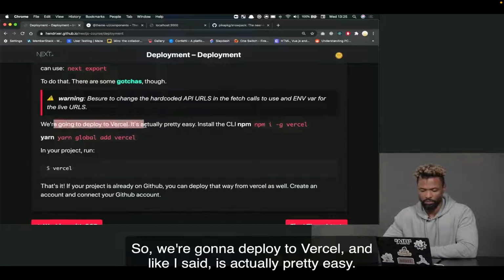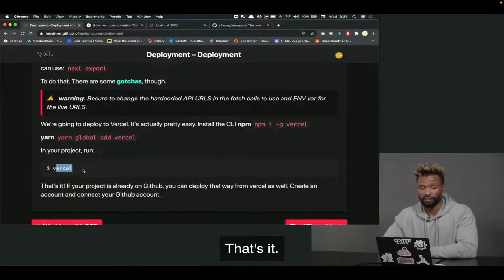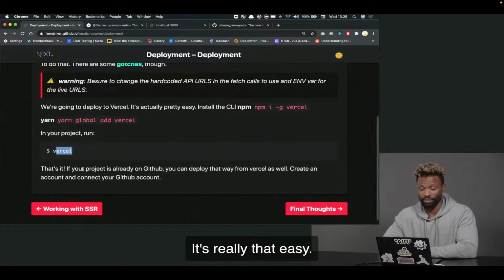So we're going to deploy to Vercel. And like I said, it's actually pretty easy. All you have to do is install the command line and then run this command. That's it. You don't have to do anything else, and then you're done. It's really that easy.